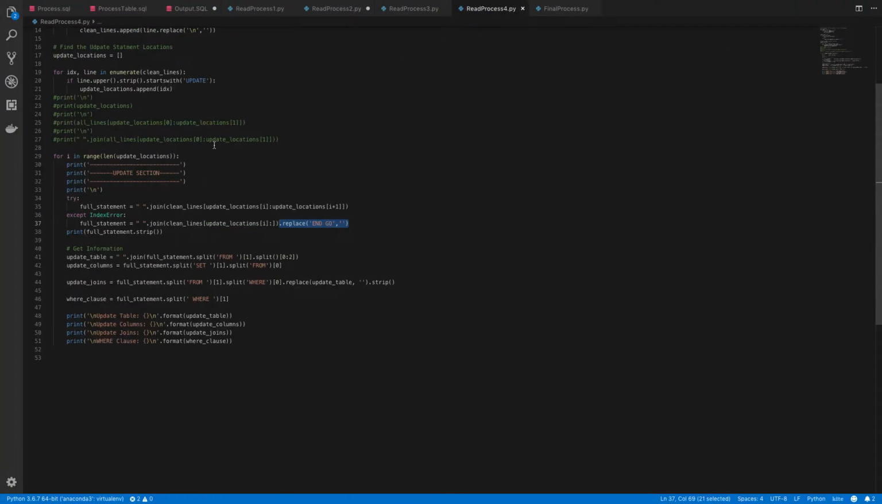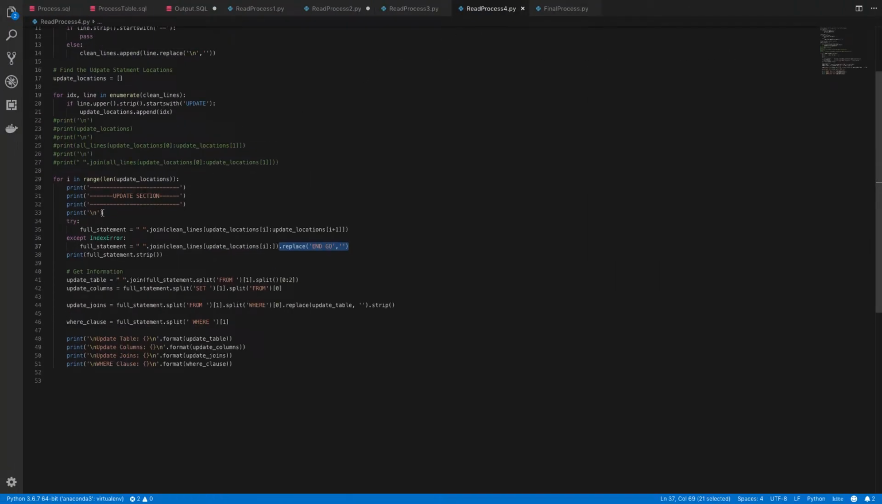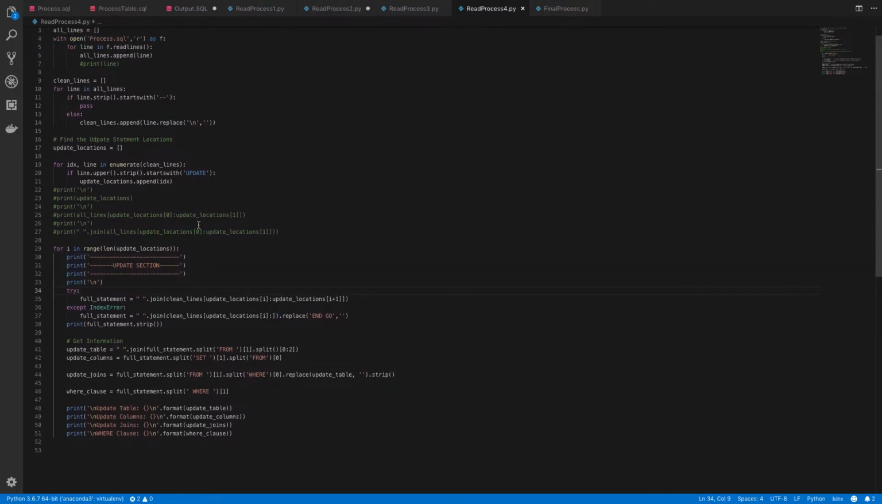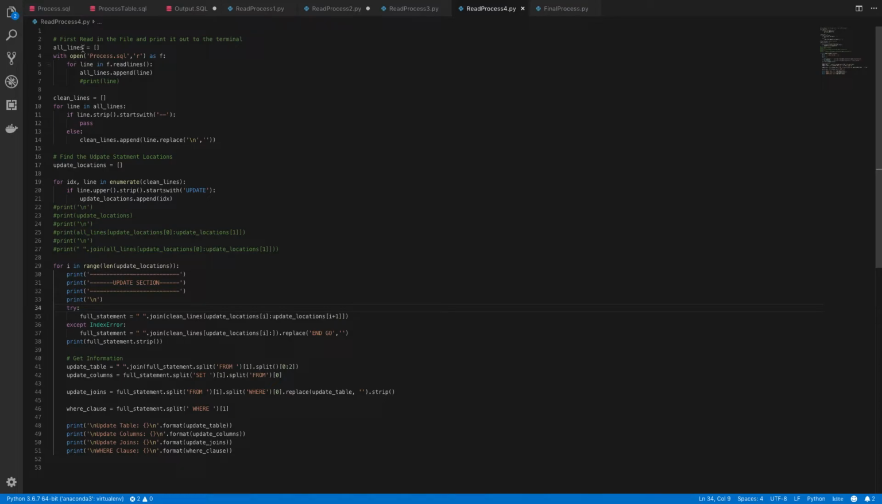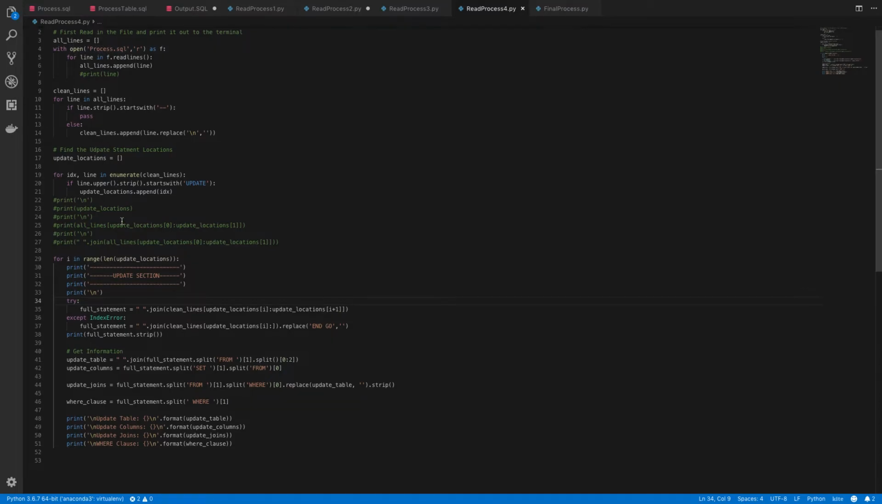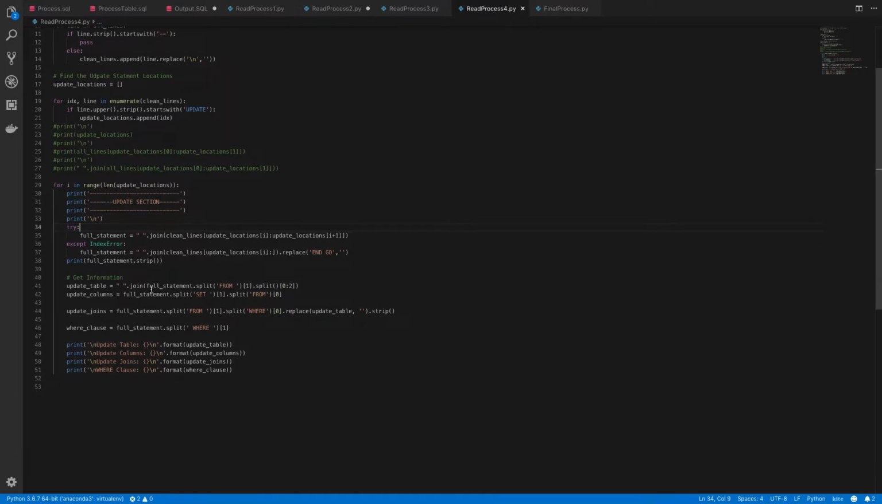So now if we go to read process 4, I just did a couple of formatting functions here to make it a little bit easier to read on the output. So right now we're going to go ahead and do all of the same steps as before, but now I'm going to go ahead and start splitting the string at different locations to get the update table, the update columns, the update joins, and the where clause.